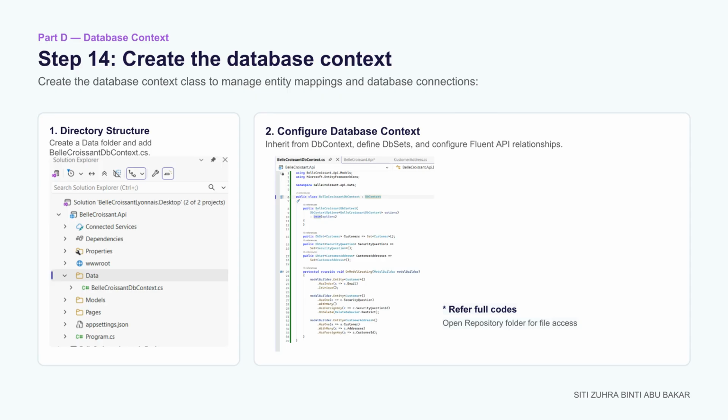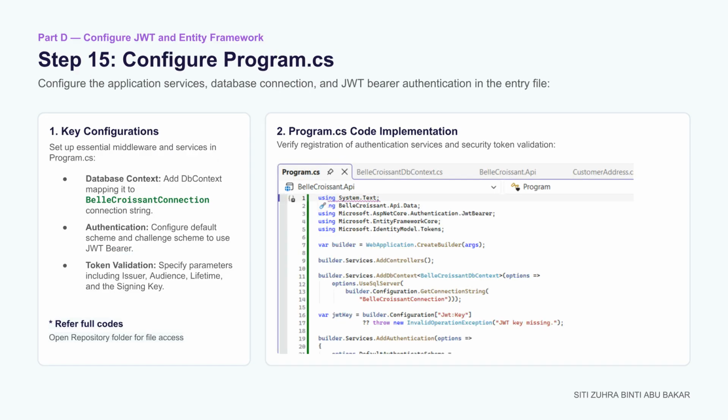Start by creating a dedicated data folder. Next, we configure the database context. Inherit from DbContext, define your DbSets, and configure the Fluent API relationships as shown in the project repository.